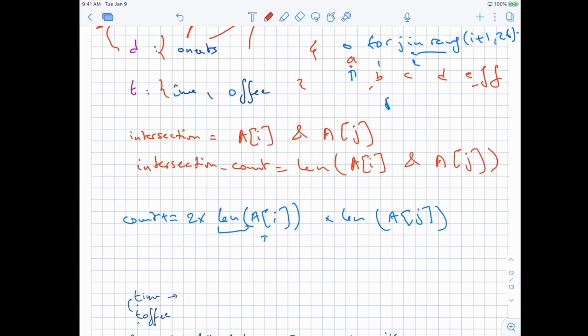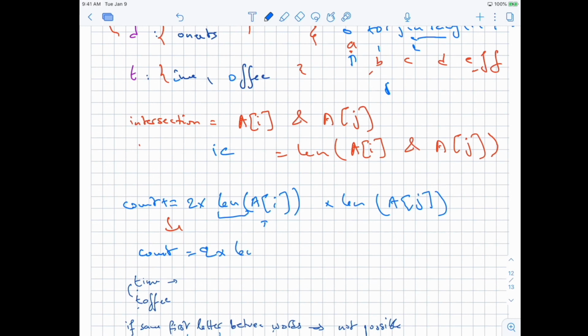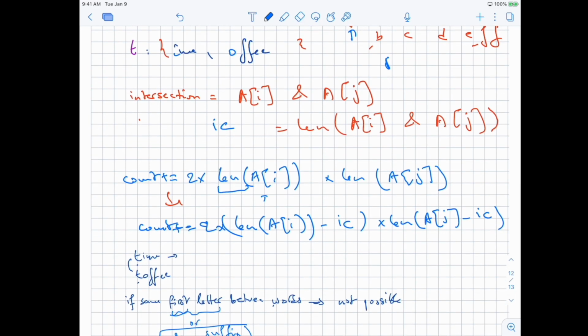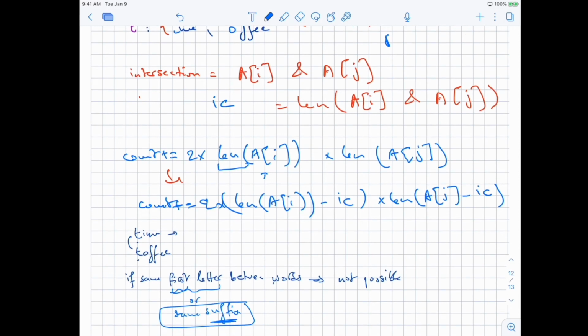And now we need to change this here to just use that count. So the count is going to be 2 multiplied by the length of the intersection count. Let's just make this shorter and call it IC. Okay, so it's going to be 2 multiplied by the length of AI minus the intersection count, and then multiplied by the length of AG minus the intersection count, okay? And that should be what we need to add, and that's pretty much the result here. Once we remove the intersection, this is what we need to add to the overall count, and that's pretty much the solution here.